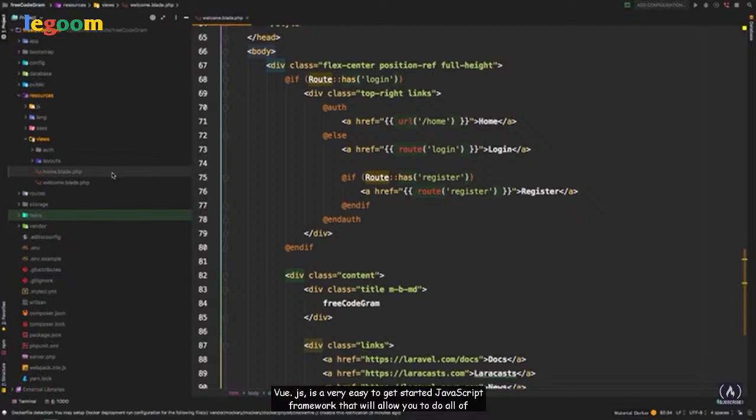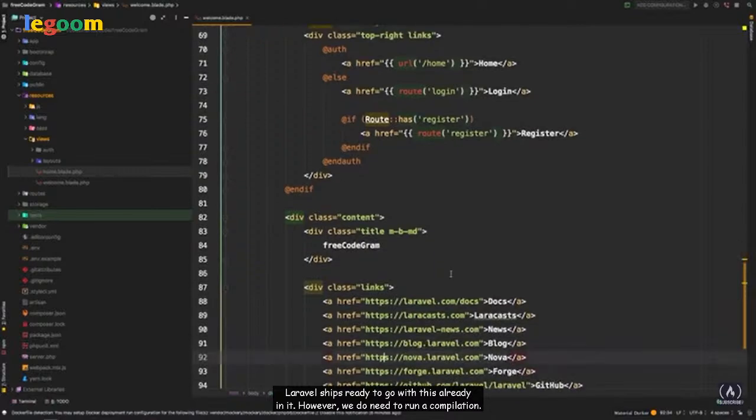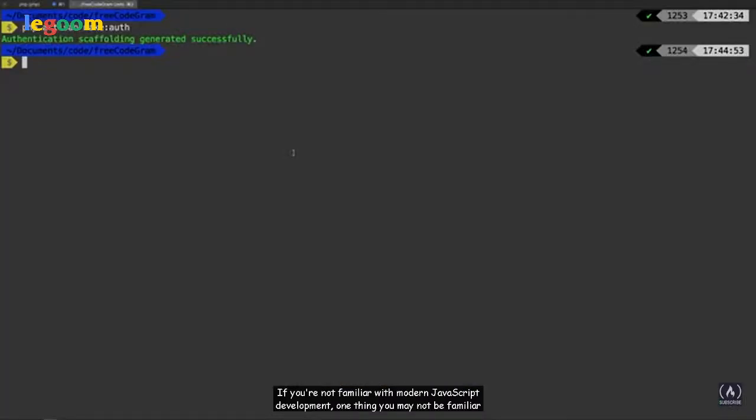Now Vue.js is a very easy to get started JavaScript framework that will allow you to do all of the things that a modern application needs to do. Now the best news about this is that Laravel ships ready to go with this already in it. However, we do need to run a compilation. If you're not familiar with modern JavaScript development, one thing you may not be familiar with is NPM. So a lot like what we talked about with Composer, NPM is a package manager, but for JavaScript.